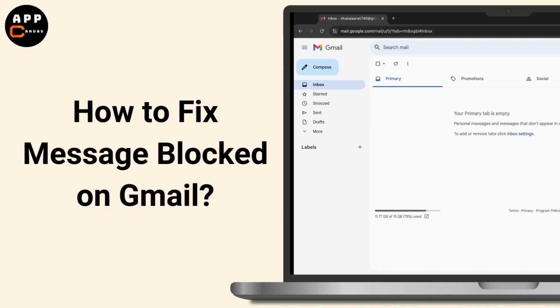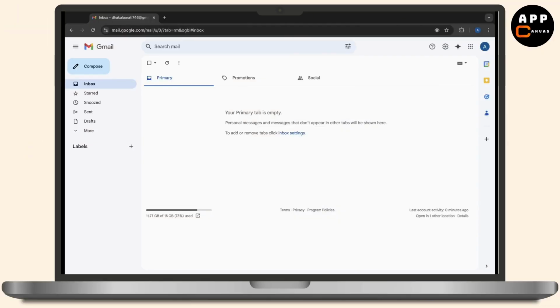How to fix messages blocked in Gmail. So let's get started. Firstly, ensure that the email is not being marked as spam. Check your spam folder and move any legitimate emails back to your inbox.